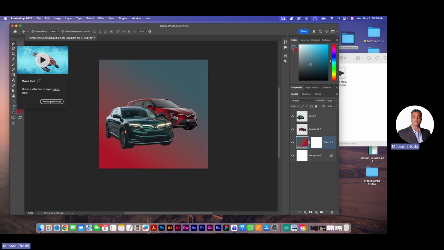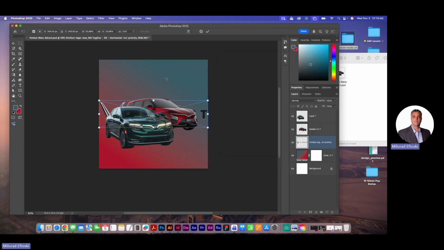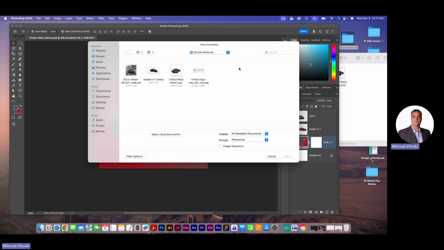Now, we need the logo in there somewhere. So we're gonna go File. Look, drag and drop the logo, just like that. If you don't like the drag and drop stuff, guys, let me show you another way to do it. You can go File, Place Embedded. All the time when you place things in Photoshop, use the embedded feature because it's the default.